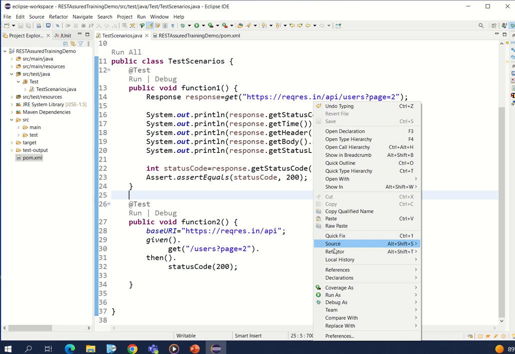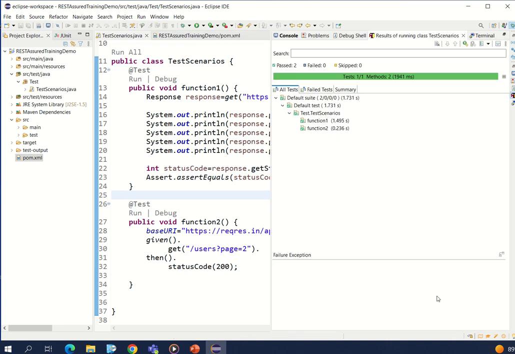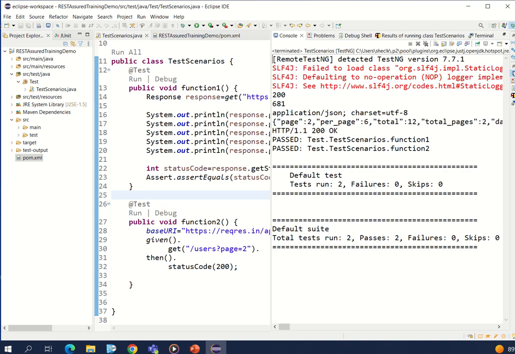You can right click here and use run as, then TestNG test. Okay, all are green, and if you go to the console, yes, you can see you have obtained the output like this, right?